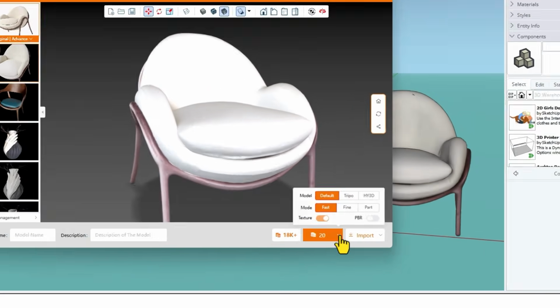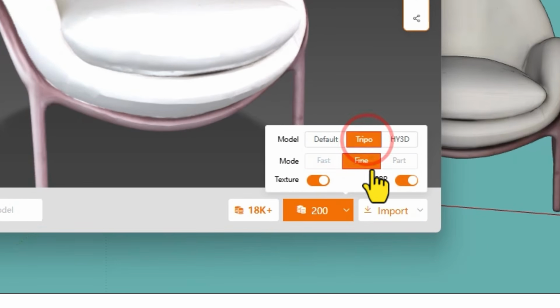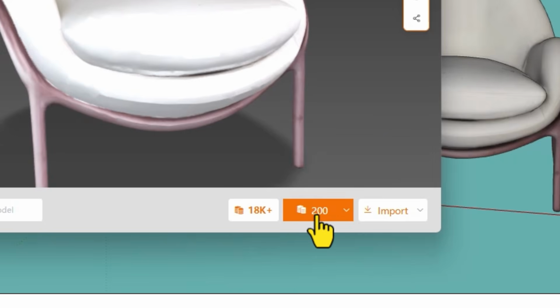Now let's try the second mode, Fine. Before generating the model, let's quickly go over these settings. Here, we can choose between different model types like Default, Tripo, and HY3D. Each one uses a different AI engine. Below that, we have the modes, Fast, Fine, and Part. For this test, we'll select Fine for higher quality and better details. We also have Texture enabled and PBR turned on for more realistic materials. Now, let's generate the model.